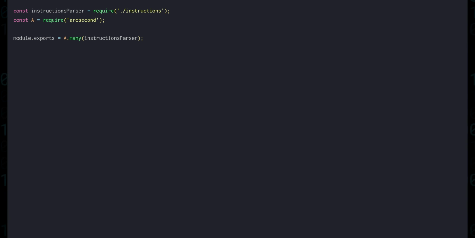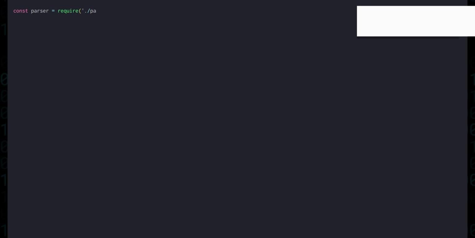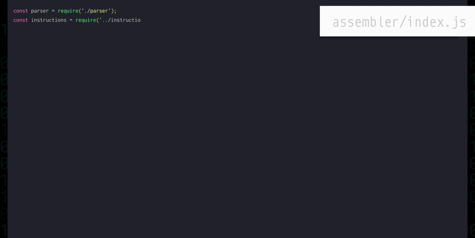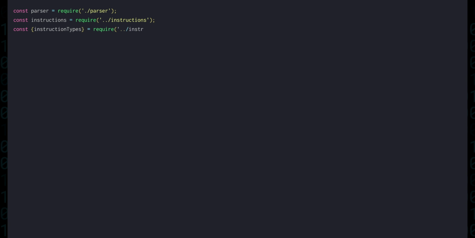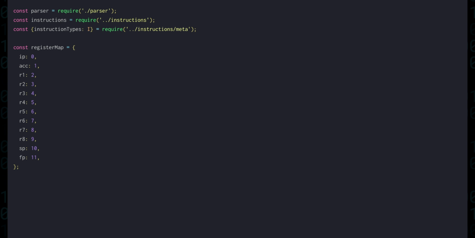Okay, so let's create an index.js file in assembler, bringing in the parser that we just wrote, as well as the instructions, and then the instruction types from meta. I'll remap instruction types to just capital I to reduce noise in the code. We'll also need an object that maps register names to the values that they're represented by in machine code. There's at least one other place in the code where we do this, so it might be worth going back and refactoring this out to a common place.